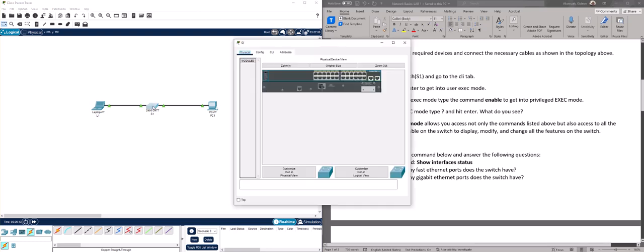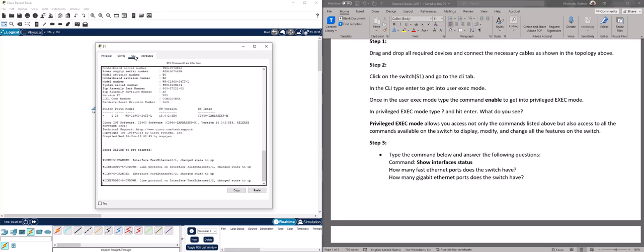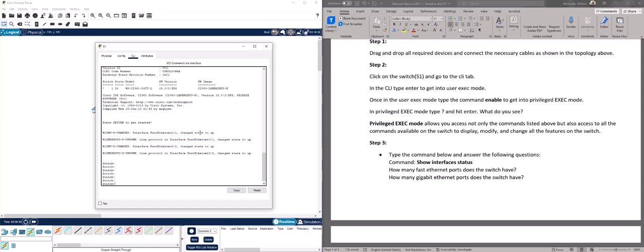Step 2, click on the switch and go to the CLI tab up here. In the CLI tab, type enter to go into user exec mode. Once you see this greater than sign here, that means you are in user exec mode.